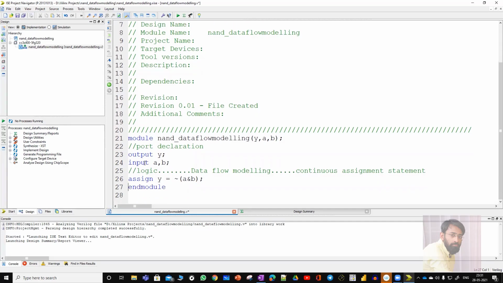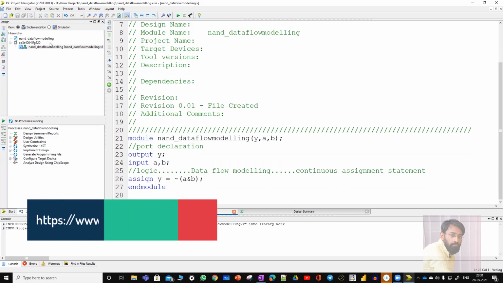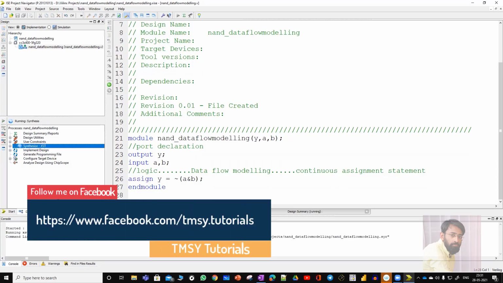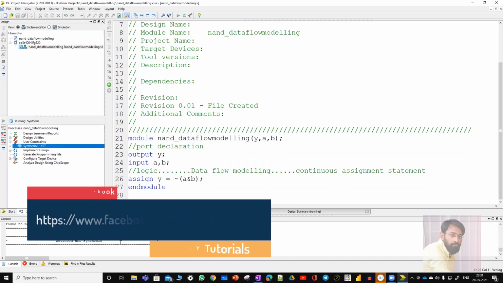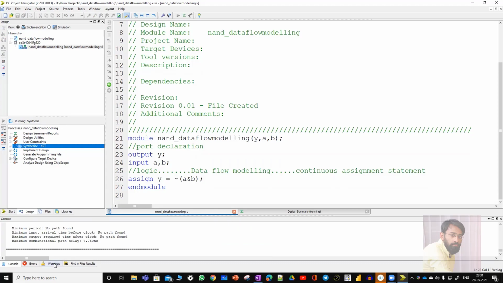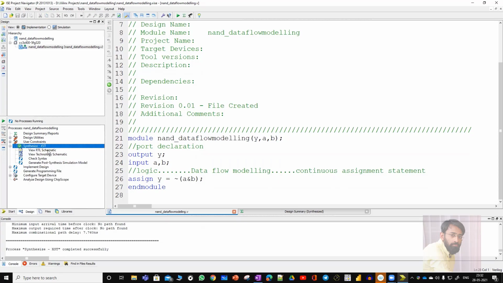So next comes end module. Save it. So let us see whether this way of writing is correct or wrong. So in data flow modeling, directly you can write the Boolean expression by using a keyword called assign. So click on synthesize. If any errors are there, you can view them in the error tab, or if you get any warnings, you can see them in the warning tab. So here if you observe, warnings and errors are not there, and coming to console window, synthesis is completed successfully. To view the RTL schematic, double click and view the internals.